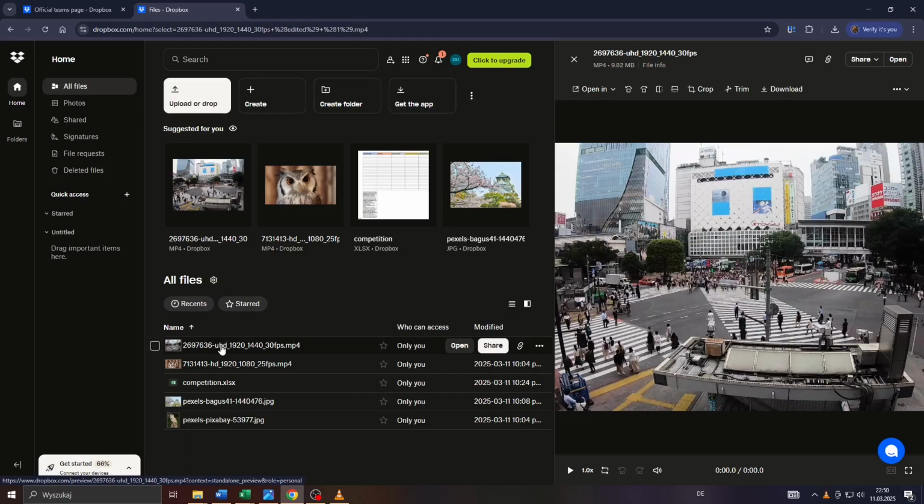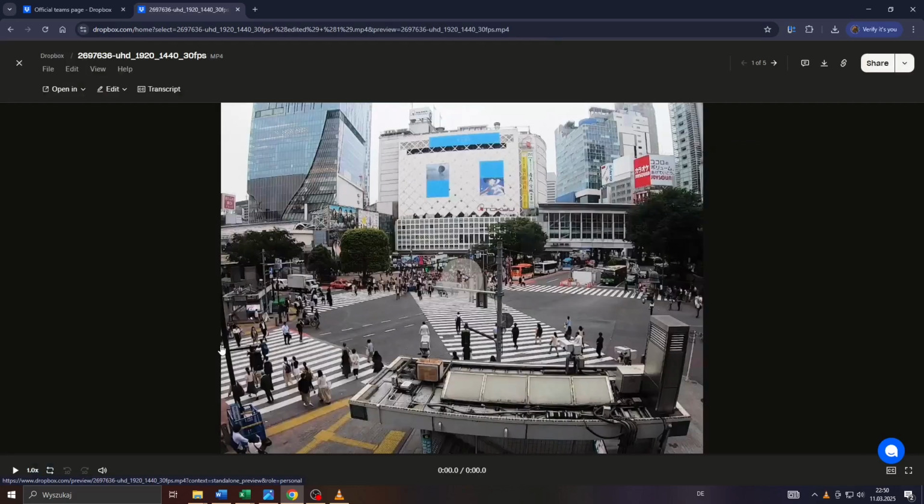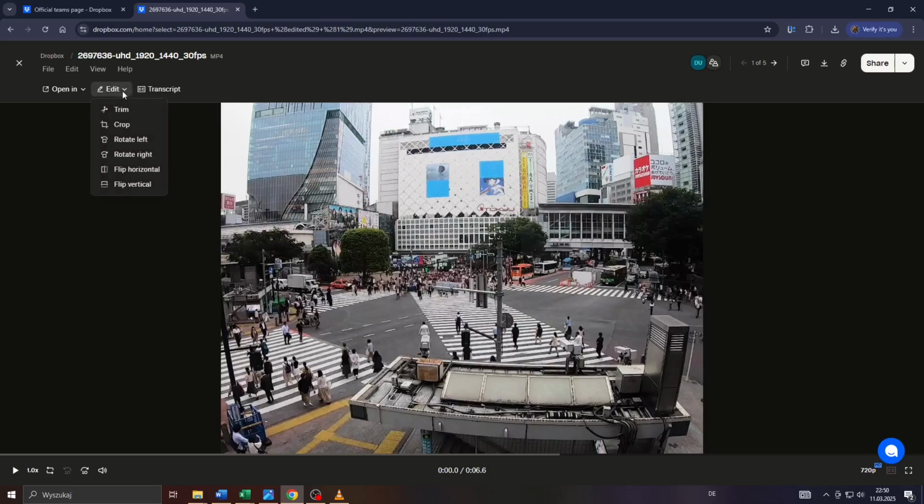Or alternately, you may enter the editing mode in full screen if you double click on the given video file, just like that. So let me do that here for demonstration purposes. And what you want to do after that, guys, is simply take a look at these editing options here at the top. So for instance, if I click on edit here on that arrow down icon, I will be given access to a variety of editing and customization tools like trimming, cropping, rotating to the left, to the right, flipping, and so on and so forth.